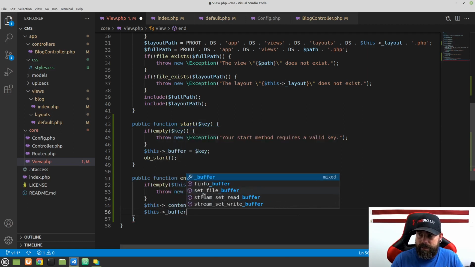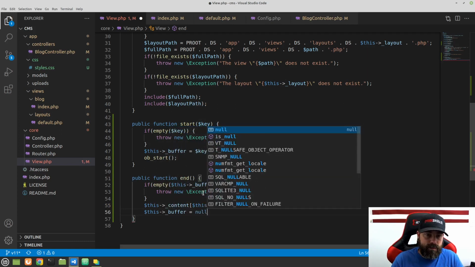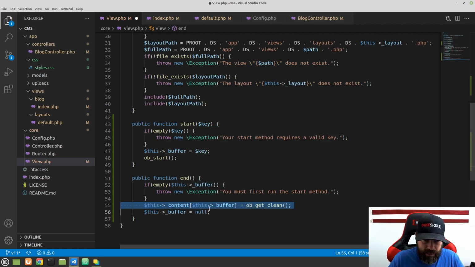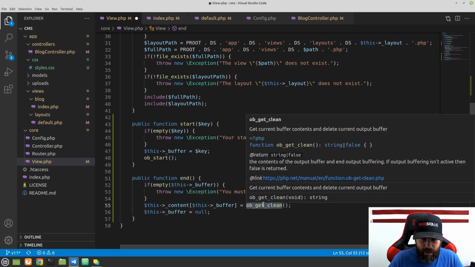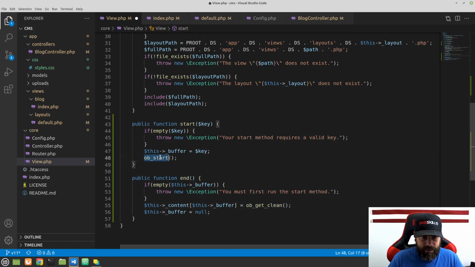So we're going to go back to this buffer is going to equal null. So we've used the buffer here and we set it to this content, and then the buffer gets set to null on the end function. The end function is going to take the contents, and that's what this ob_get_clean does. So the ob_start is going to start a buffer. This is going to end the buffer, and we're going to set it to this content array. Okay, so let's go ahead and save that.